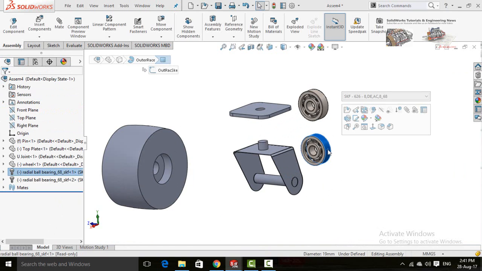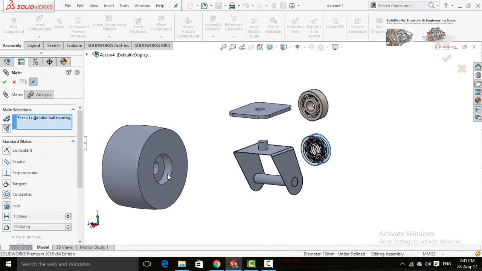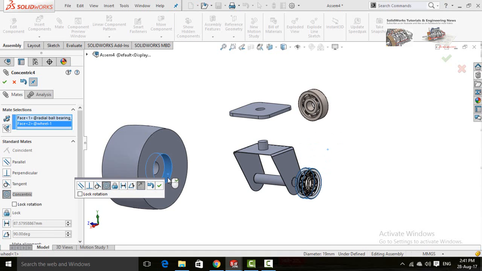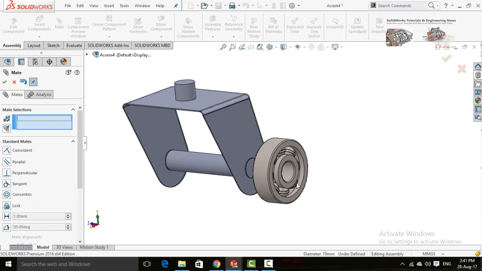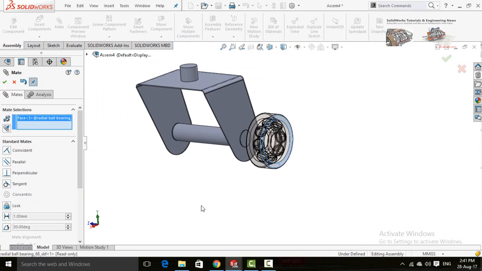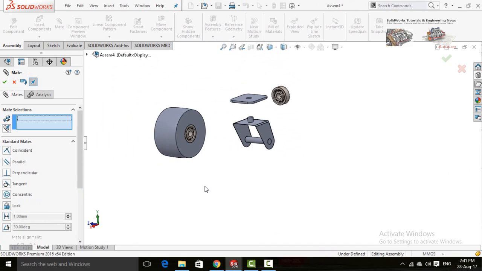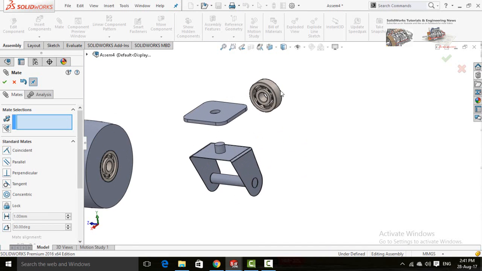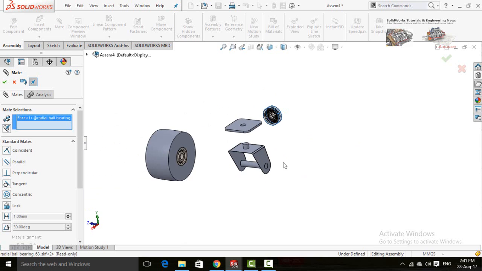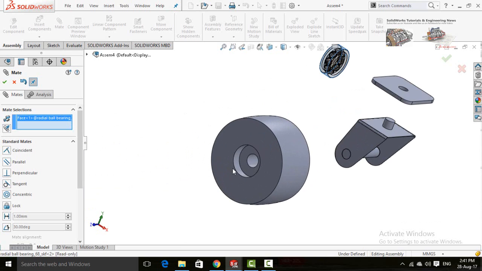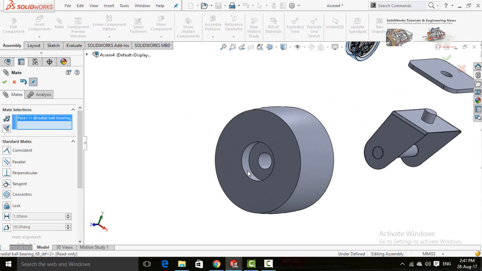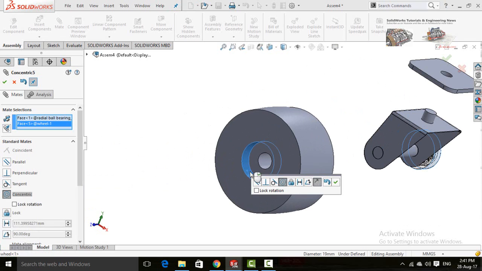Now click on the outer dia face of bearing and select mate. Now click on the cylindrical face of the wheel. Press OK button. Now click on this face of bearing and then on this face of wheel. Press OK button. Again outer dia of bearing and this cylindrical face of bore.